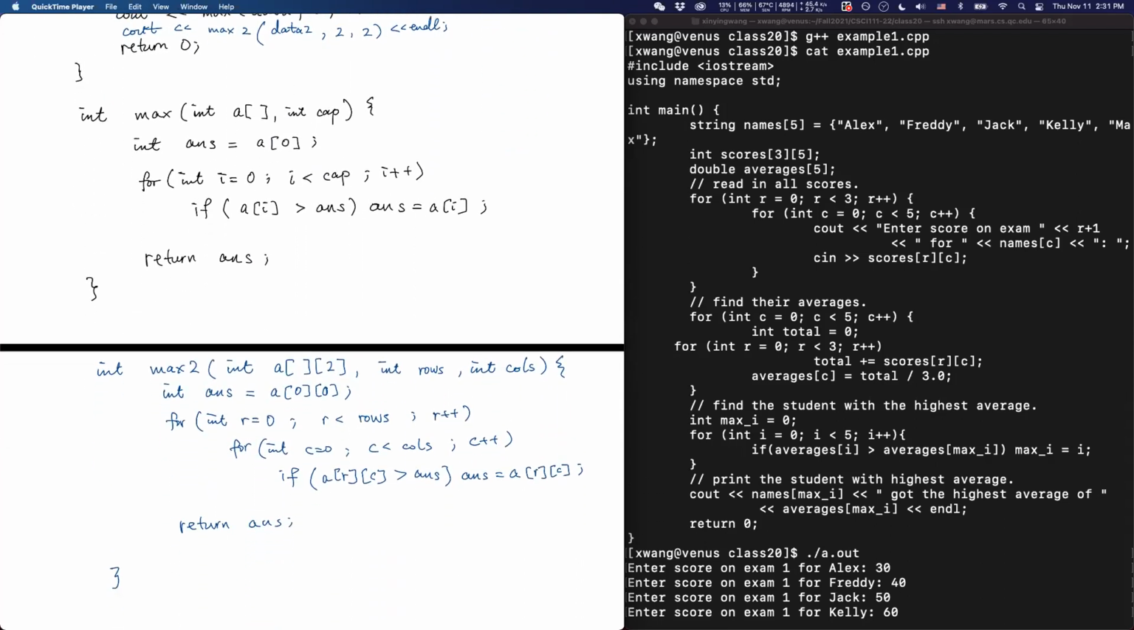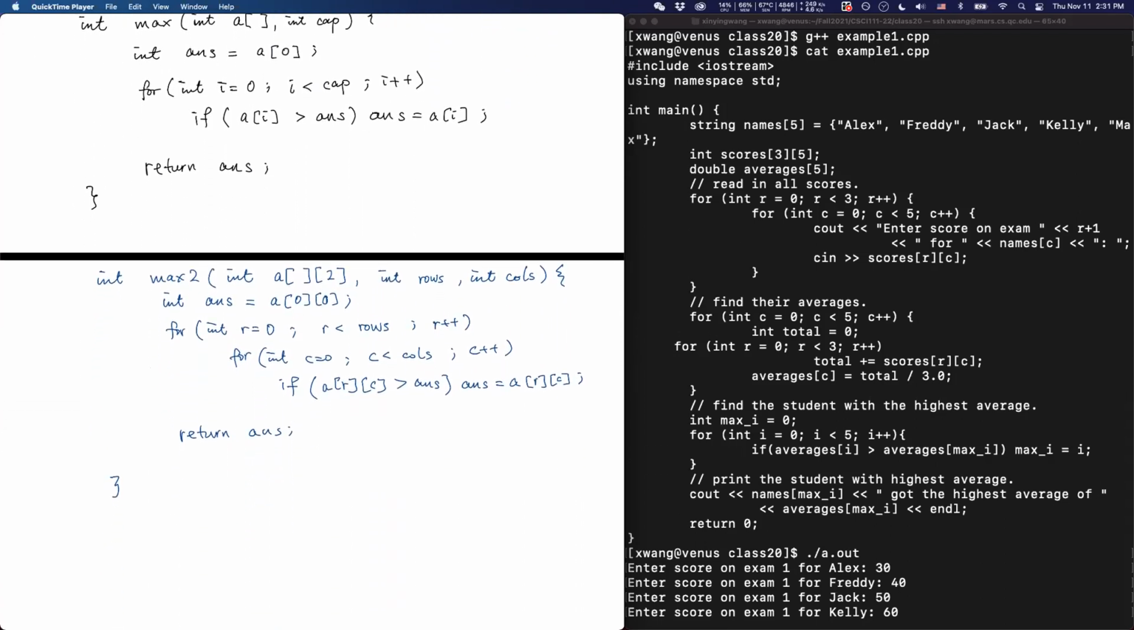Okay, so we will end it here. Next class, we will do more exercises with functions involving arrays.